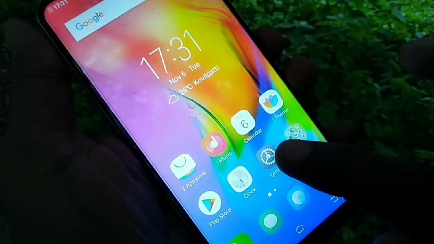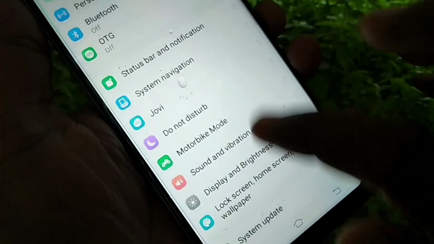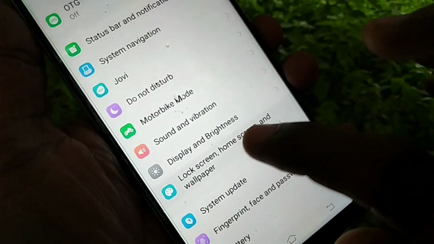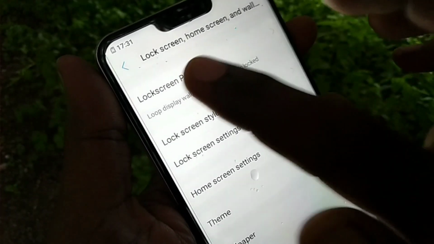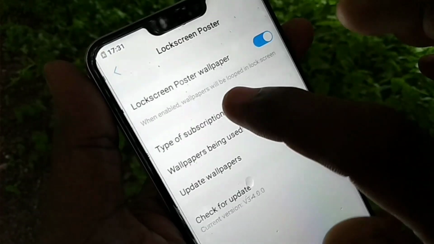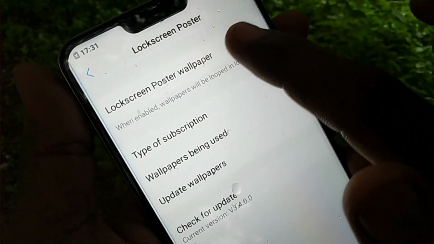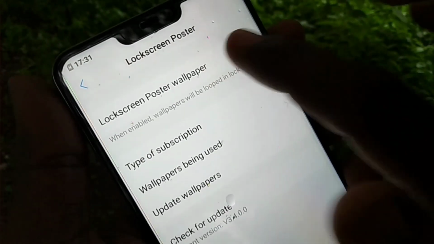First, go to the settings and click on lock screen, home screen and wallpaper, and click on lock screen poster and make sure that this button is on. Otherwise you have to turn it on.